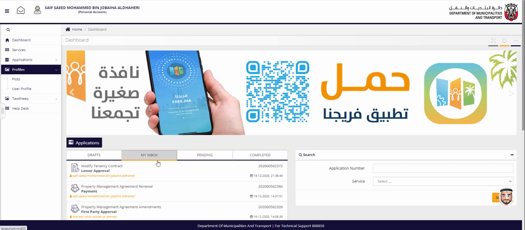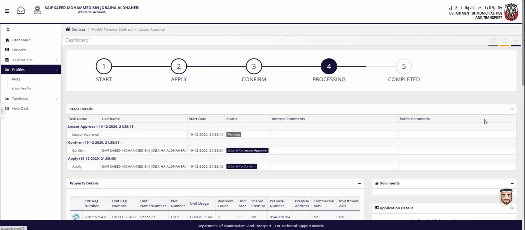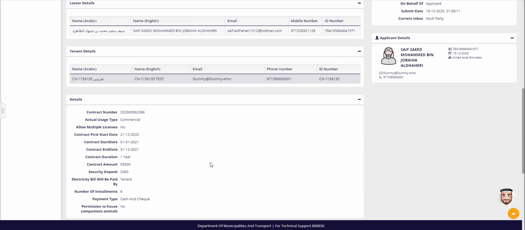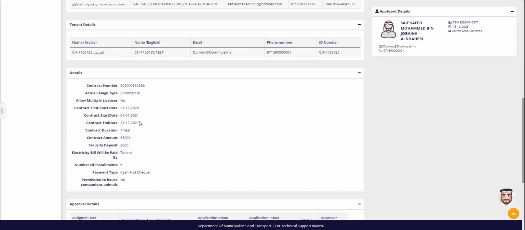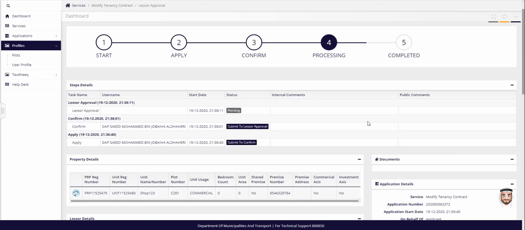In my inbox you will find the modified tenancy contract lessor approval. So again the application is there for approval by both parties, the first party and the second party. At the moment the application is with the first party. What changes have we made here? This was a commercial contract and we were able to change the contract start date, end date, and even the amount of the contract. Once it is approved by the first party and the second party, see, there is no payment here. So once you are modifying it and getting the approval from the lessor and the tenant, the application will be approved and the contract will be modified.